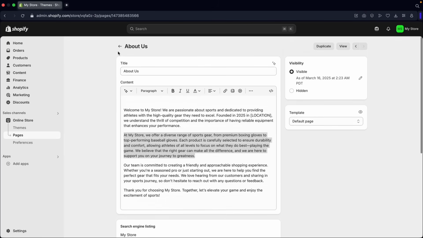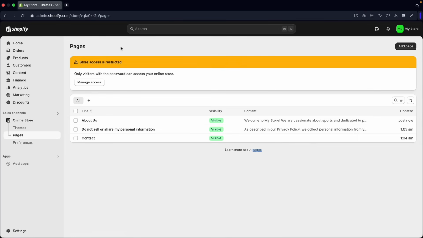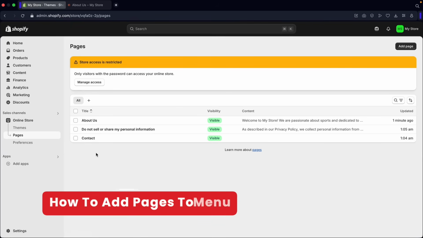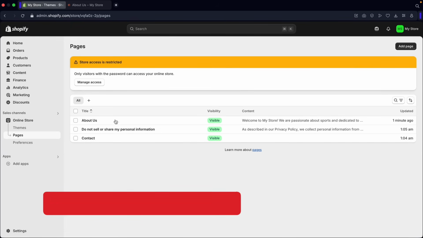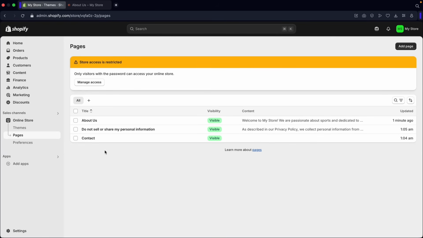All right, now let's go ahead and click on the arrow here and go back. So now you'll see that we have the about us, this is visible. We also have the do not share my information, and then we have our contact page. So next, let's talk about the navigational menu. Let's talk about how to add these pages to our menu on our store.